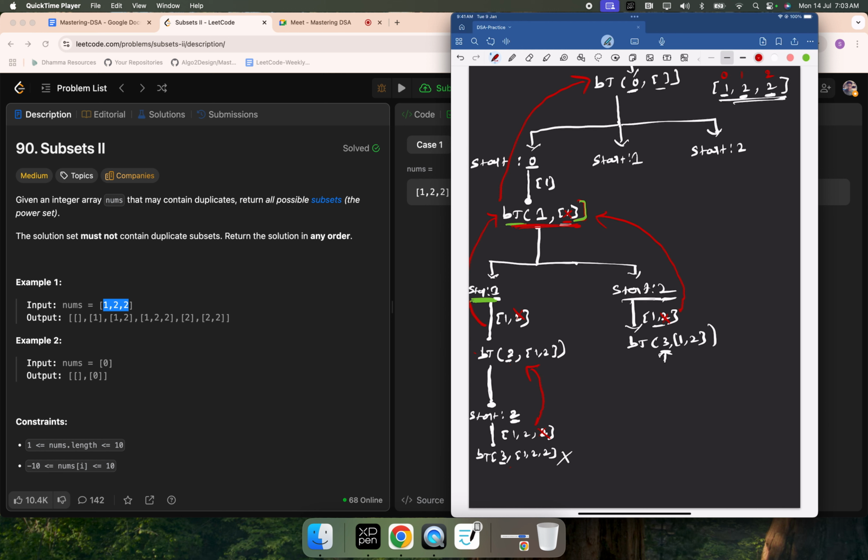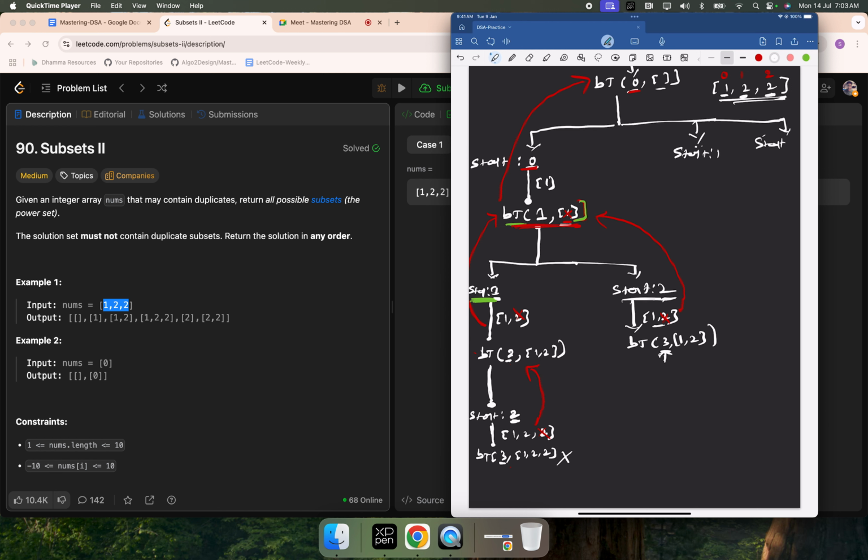Now, if you closely observe what we have done, we started from index 0 and explored the possibilities of starting with 0. Now it's time to look at the possibilities of starting with 1. So it is starting with 1 and starting with 2. So I'm just going a little quick. So first we'll add the value present at index 1, which is 2.